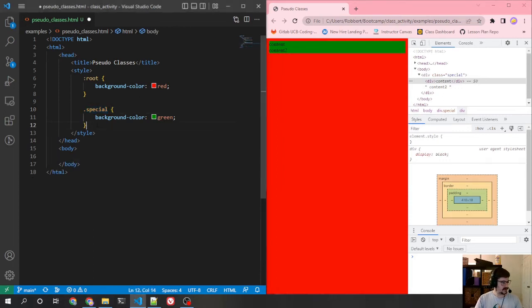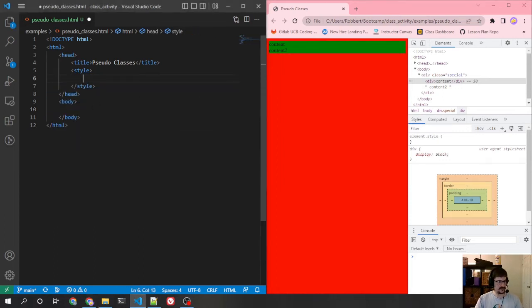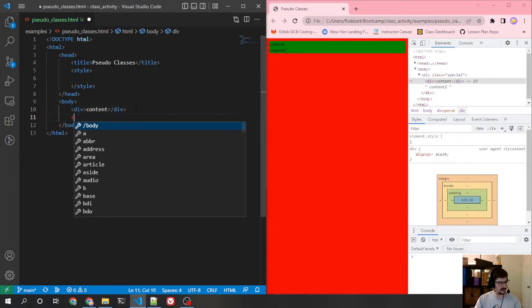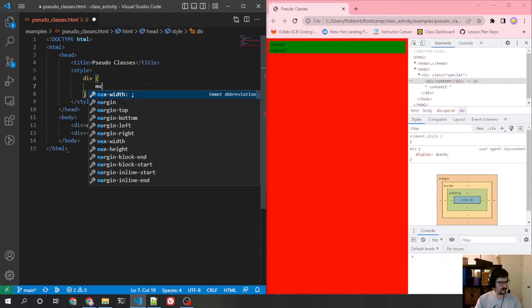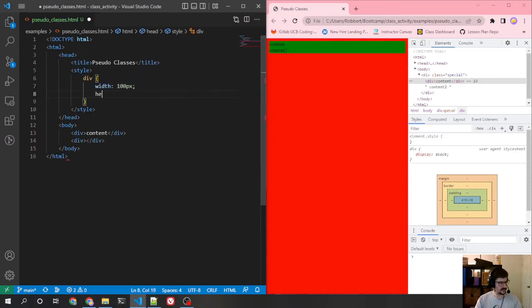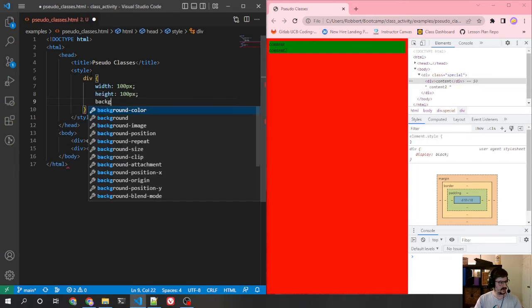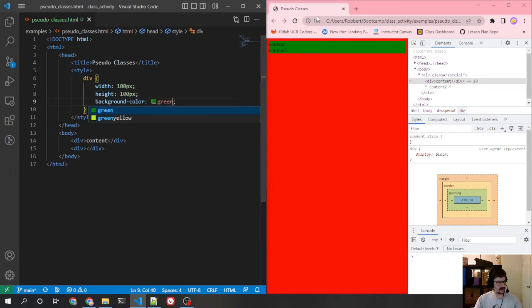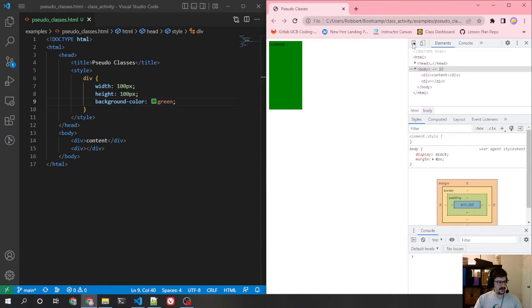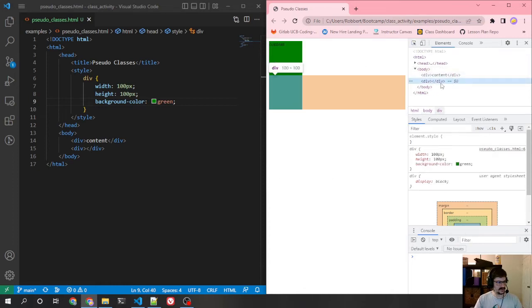Let's go into a couple other cases of these. We have empty content, and then we have, let's do this. We're going to say div width 100 pixel, height 100 pixel, background color green, just to start off with. So you can see here now we actually have this empty div and this filled div. They're both 100 by 100.